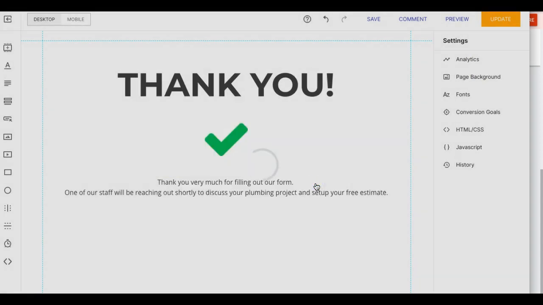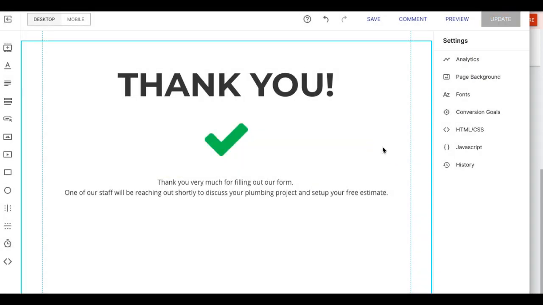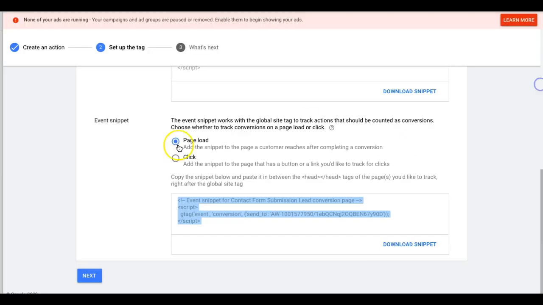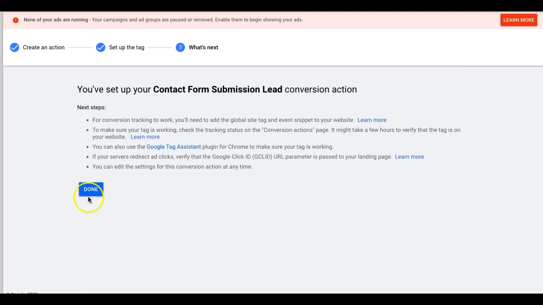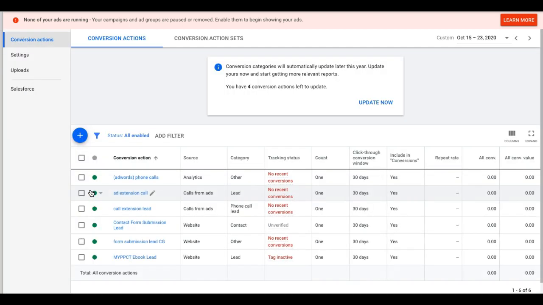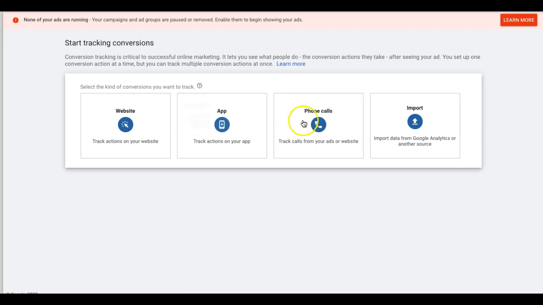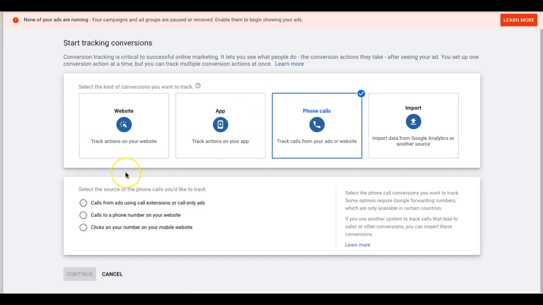We are now able to track contact form submissions and call extensions, phone calls that come from the campaign's call extension ads. All right. So we have our 2 conversion actions set up here. Call extension lead, which is our call extension one, and contact form submission lead. Next, we're going to show you how to track phone calls that come from when somebody lands on the actual website. All right, really important.